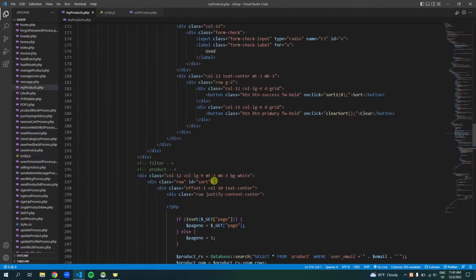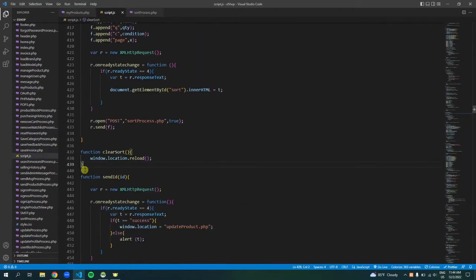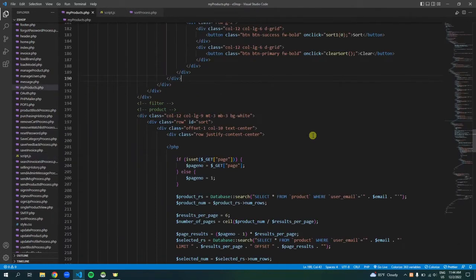So there's a div in my products, which is this one. This is the sort element. And then comes this clear button. I assigned the clear sort function to it, and here's the function. It's very simple. The server just reloads the window, so the filters will be cleared. So the product sorting section is done.